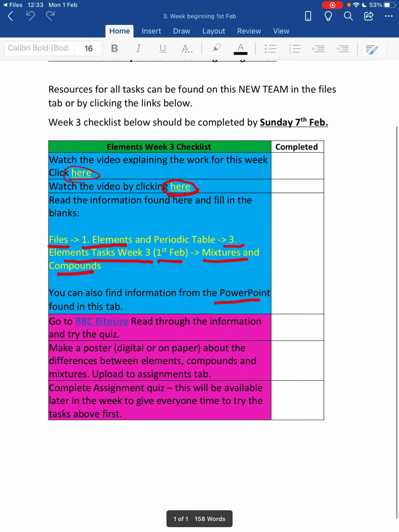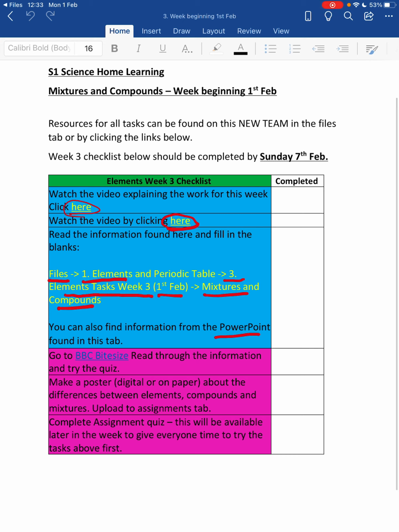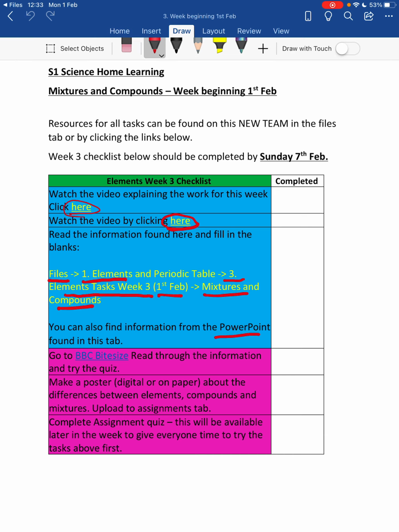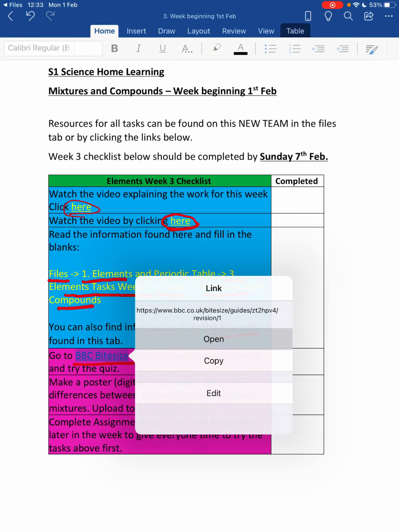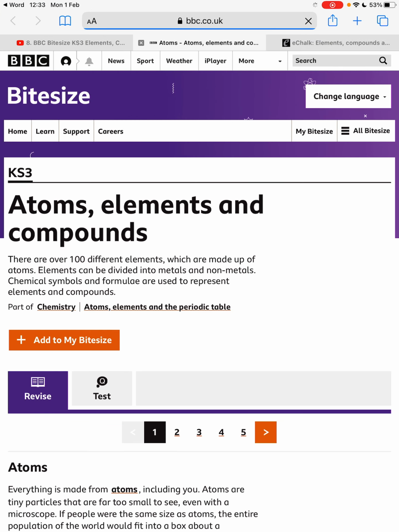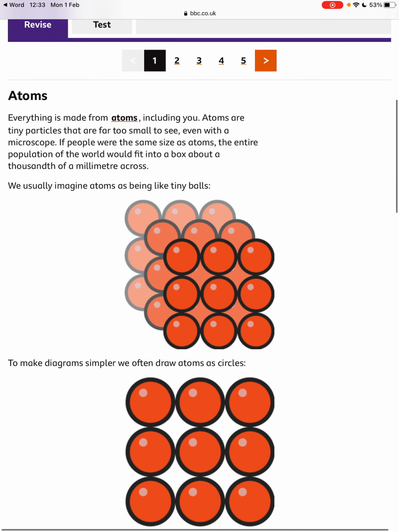Once you've completed the work in the Word document that I've just shown you, either by writing the answers in your jotter or by downloading your own copy of the Word document and typing the answers into your own copy, you're going to then go to this page on BBC Bitesize and you're going to try the quiz that appears on that page. It should look something like this.